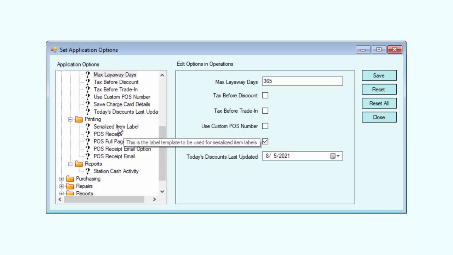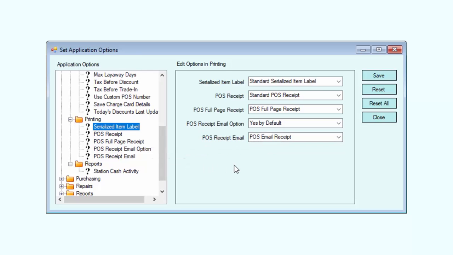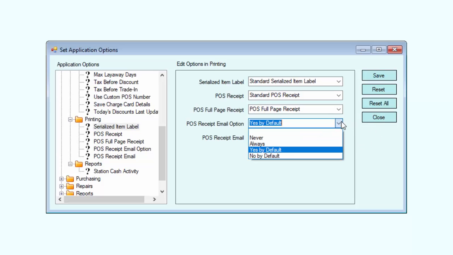In the Printing folder, the Serialized Item label defines the label design used to print labels that you put on serialized items. The POS Receipt option defines the receipt layout used for point-of-sale receipts printed on the standard receipt printer. The POS Full-Page Receipt option defines the full-page receipt layout used for sale receipts sent to a full-page printer. The POS Receipt Email option defines when email receipts are sent to point-of-sale customers. The POS Email Receipt option defines the email template used when emailing point-of-sale receipts to customers.